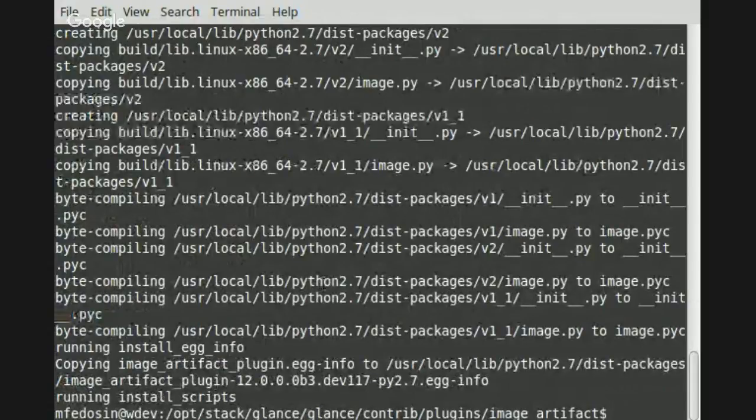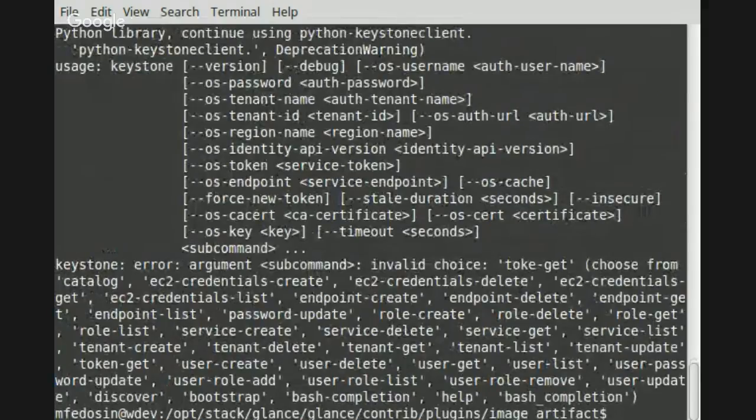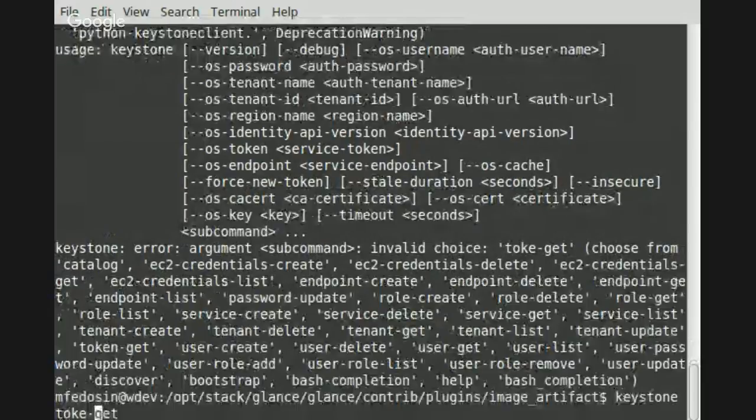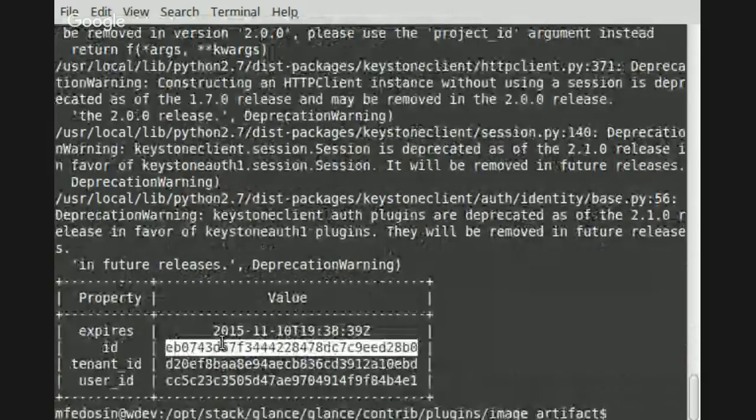And now we can check what artifact types we have. First of all, I'm going to get a token from Keystone. And you have to understand that Glare doesn't have a CLI client at the moment, so I will perform all requests with curl. Keystone token, I think get. Yes, oh sorry. Here we have a token.